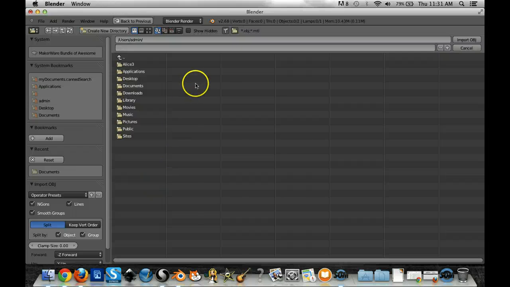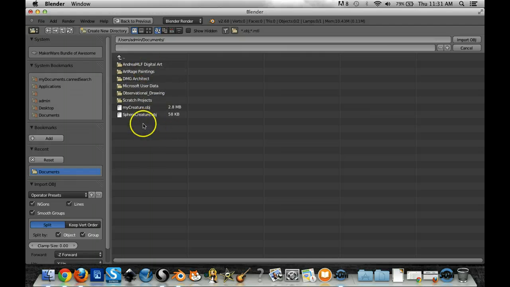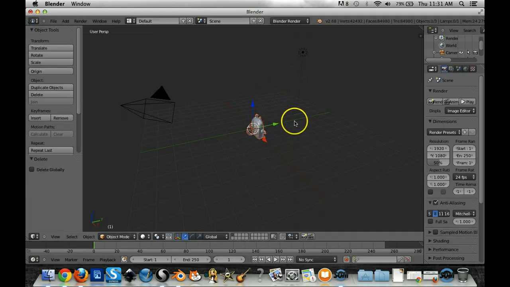That's what we want. It's going to take me to my organization here, and I need to find it. So I clicked on my documents, and then there's my creature right here, .obj. So I'm going to click Import OBJ. Sometimes it takes a minute. Okay, so there it is.